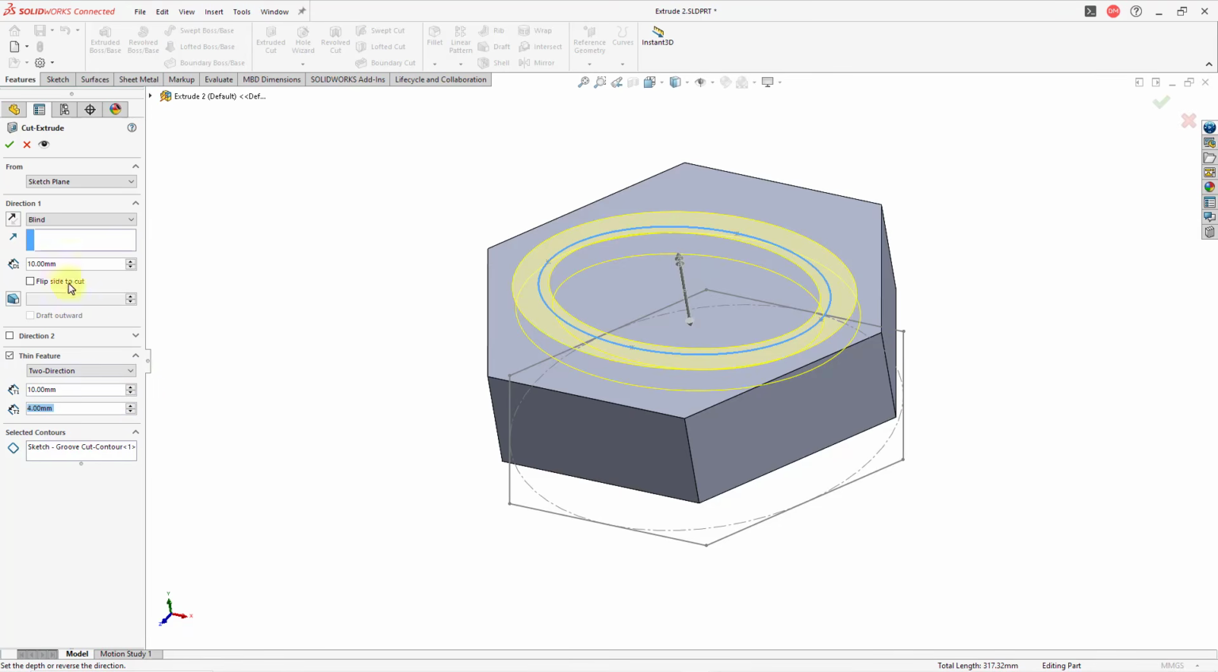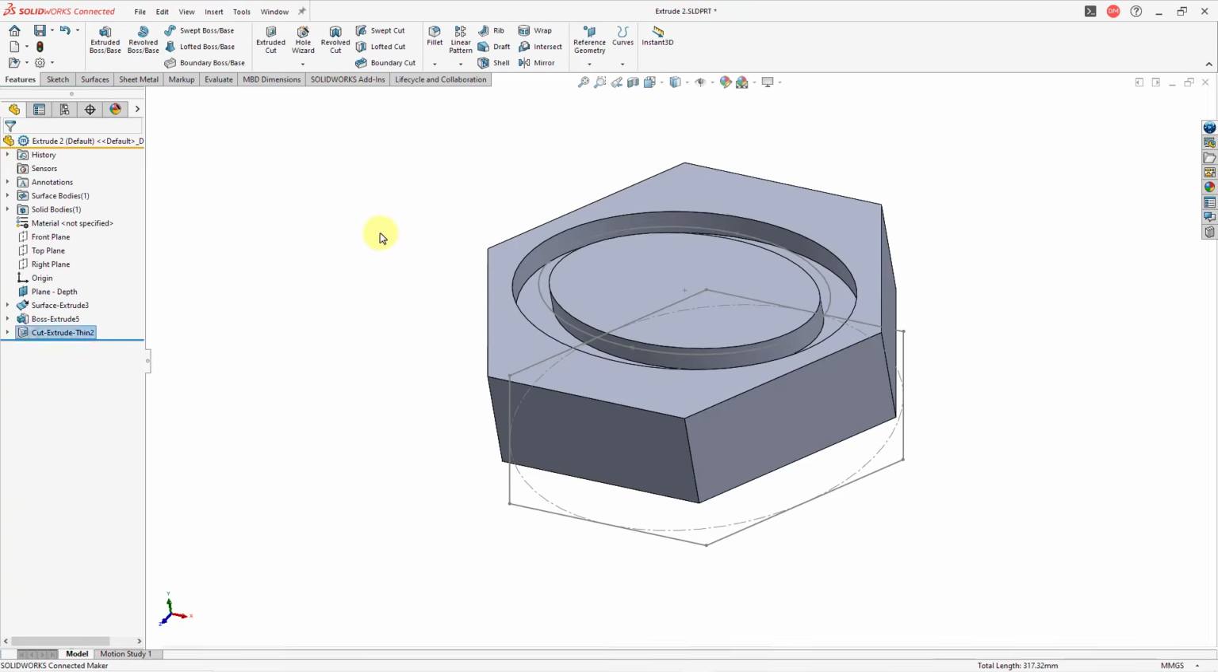So it is going to a smaller distance to the inside of the sketch. And I am happy with all of this. Let's hit the check mark, and there you can see our extrude.